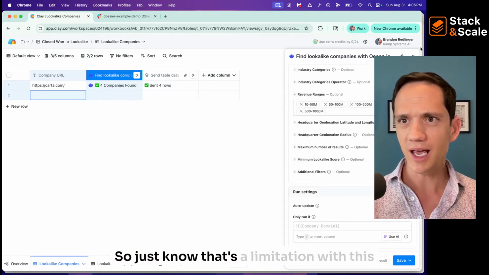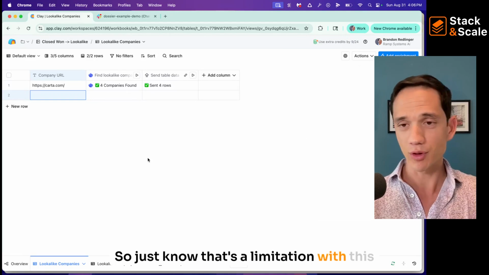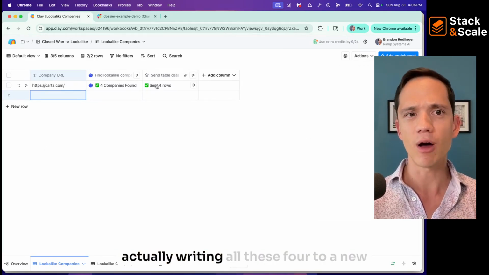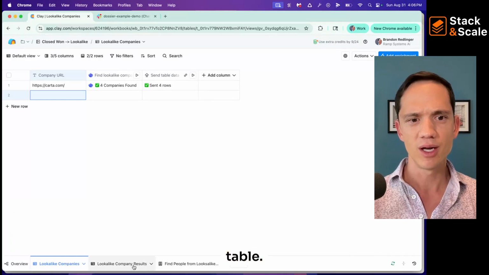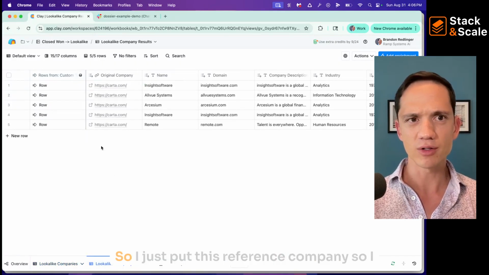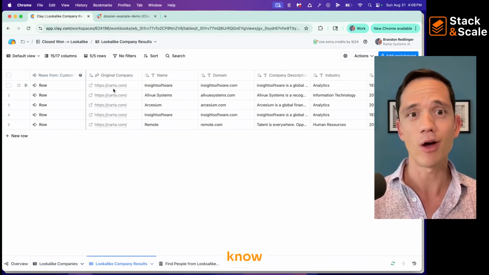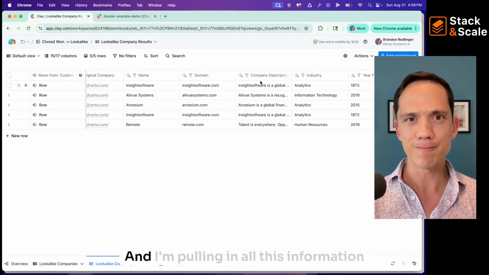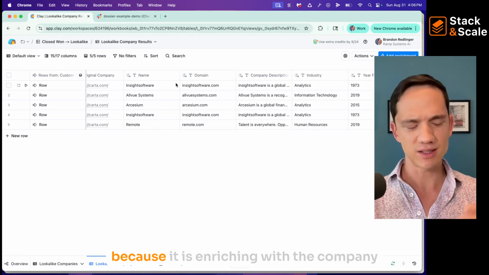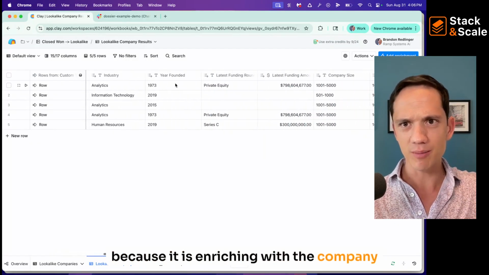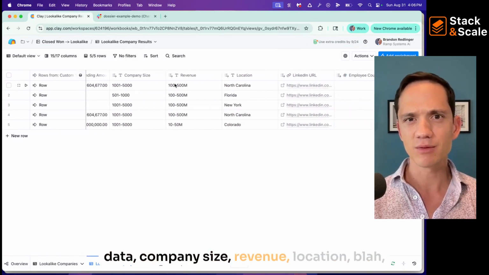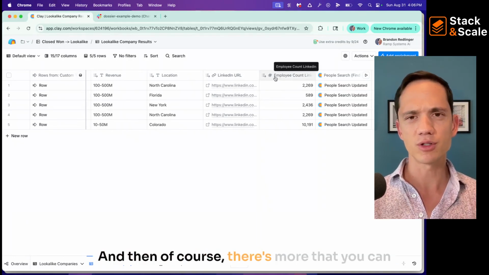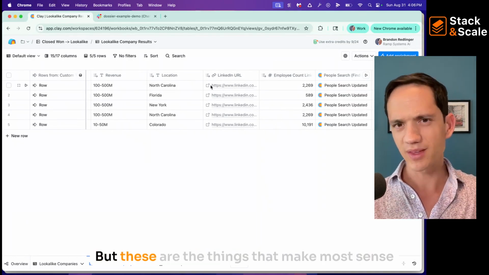So just know that's a limitation with this specific Clay integration. And then what we're doing here is that it's actually writing all these four to a new table. And that new table is over here. So I just put this reference company so I know what company this company here is supposed to look like. And I'm pulling in all this information because it is enriching with the company data, company size, revenue, location, all of that. That's pretty standard.